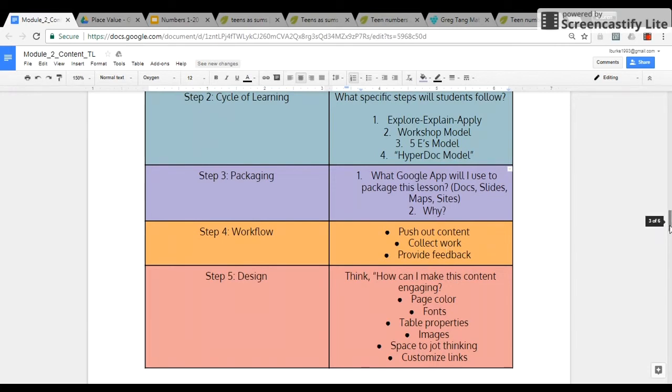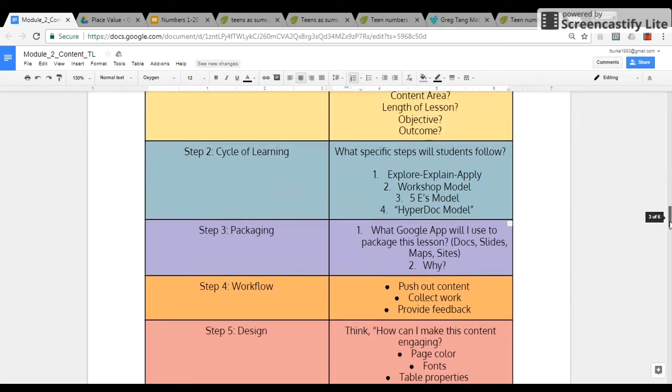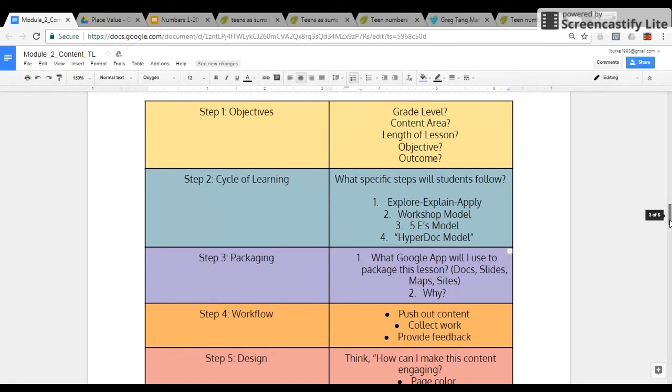So those are the 5 steps of how to create a HyperDoc. It's very easy, and once you start really working and practicing, you'll become an expert at it, and you will see it transform your students' learning and your classroom.